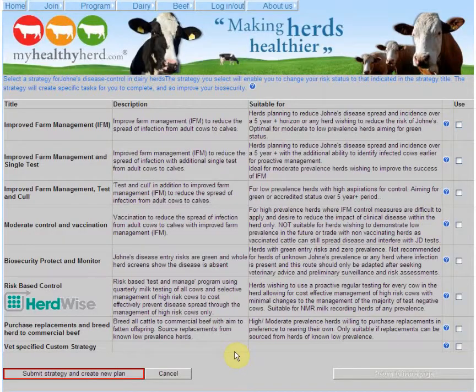If you wanted to reassess the strategy, currently we have 7 strategies listed here: improve farm management in single test, improve farm management with test and cull, moderate control and vaccination, biosecurity protection monitor, quarterly testing, risk-based control, the Danish system, and then purchasing replacements and breeding herd to commercial beef.